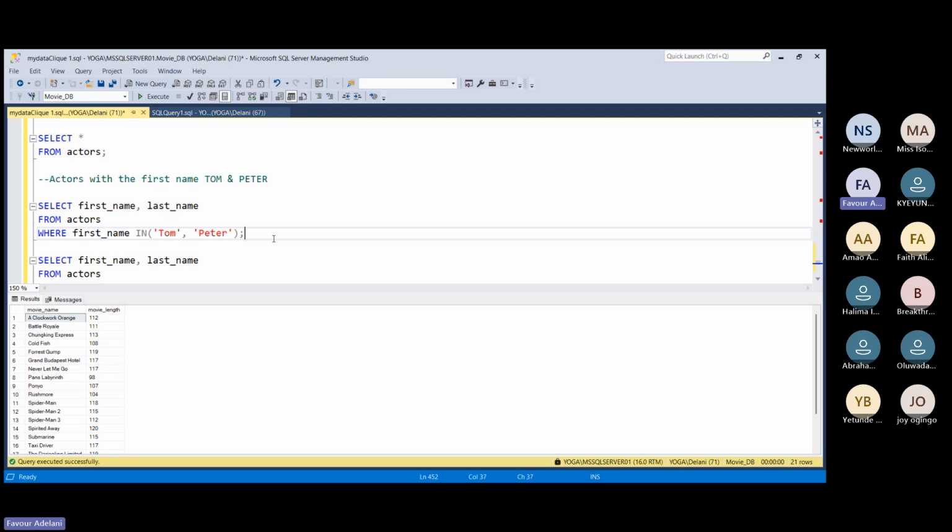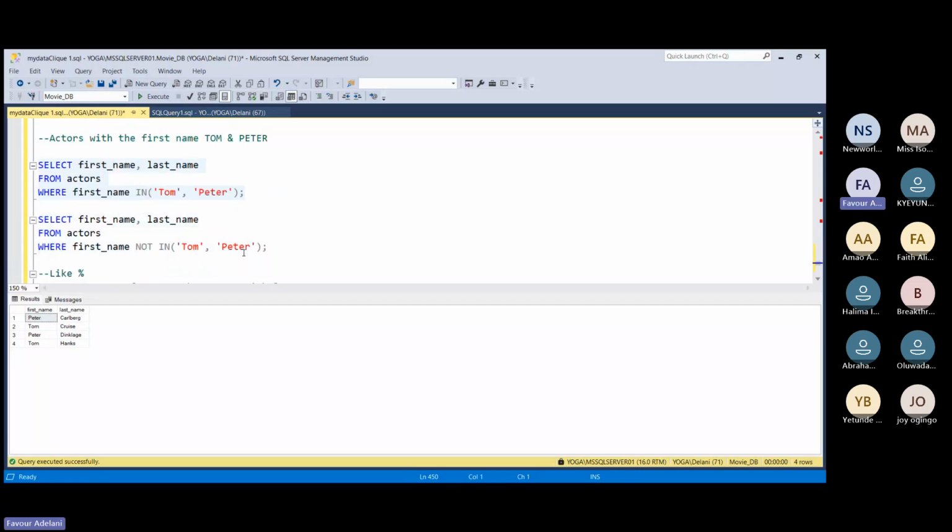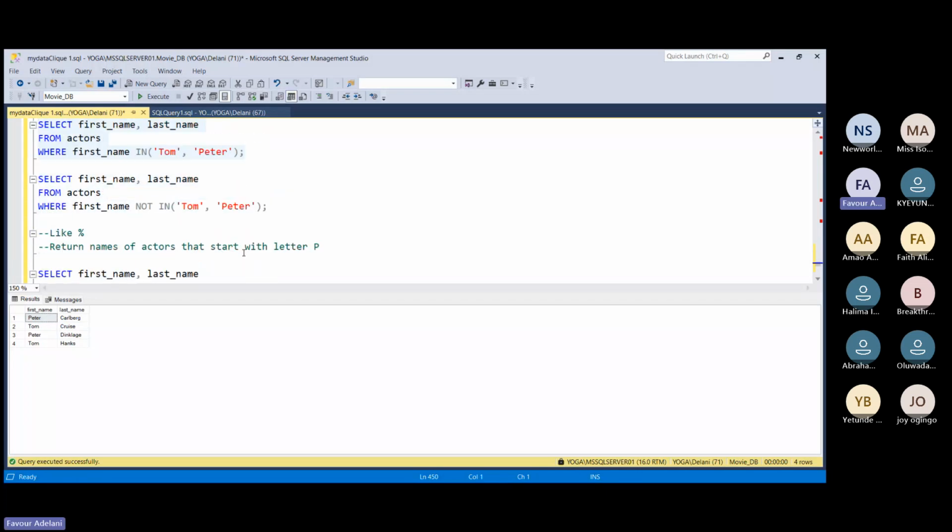That's why when I ran this, saying where the first name is in Tom and Peter, and I executed, you see that we have only first names and last names of people whose first name is either Tom or Peter. That's for IN. Now, NOT IN does the opposite. While IN includes, NOT IN excludes. So if you say NOT IN, it means return everything except these values.